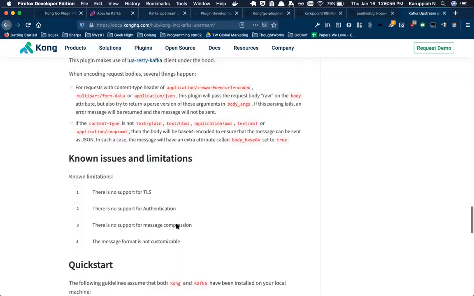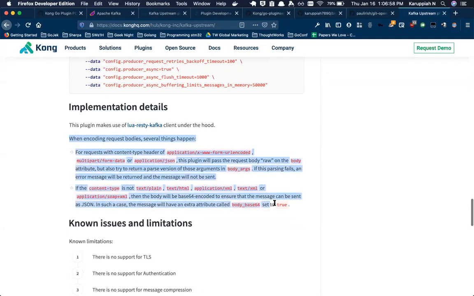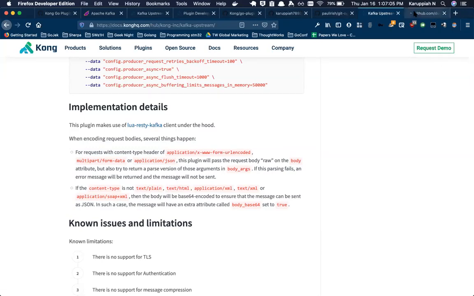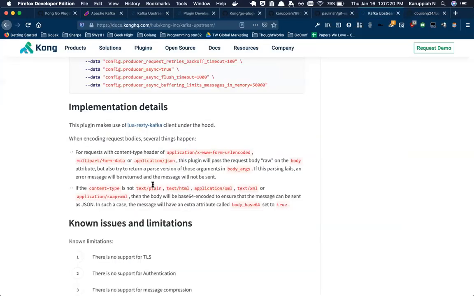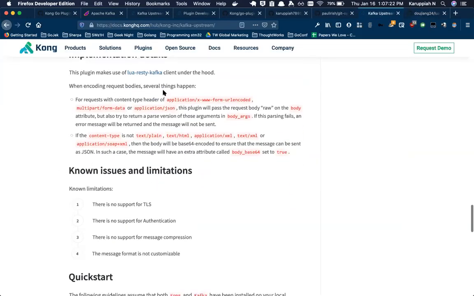So here, if you notice, they talk about the encoding of the request body and things like that. And you can also write it in Lua. I just didn't write it. But if you use Lua, you can use this nice little library that they are also using, to interact with Kafka as a Lua client. And they also talk about how different message bodies can be sent to Kafka.